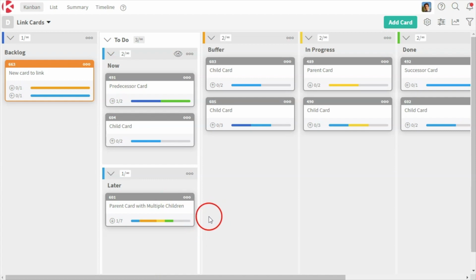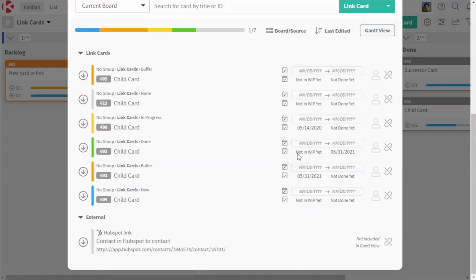So when you look at this, you can go crazy and create a card with multiple children. So this one has a lot of children, right? This one is a parent card with many, many children, and all of them are in different states. This one also shows you what an external link looks like. So in this case, it's a link to HubSpot.